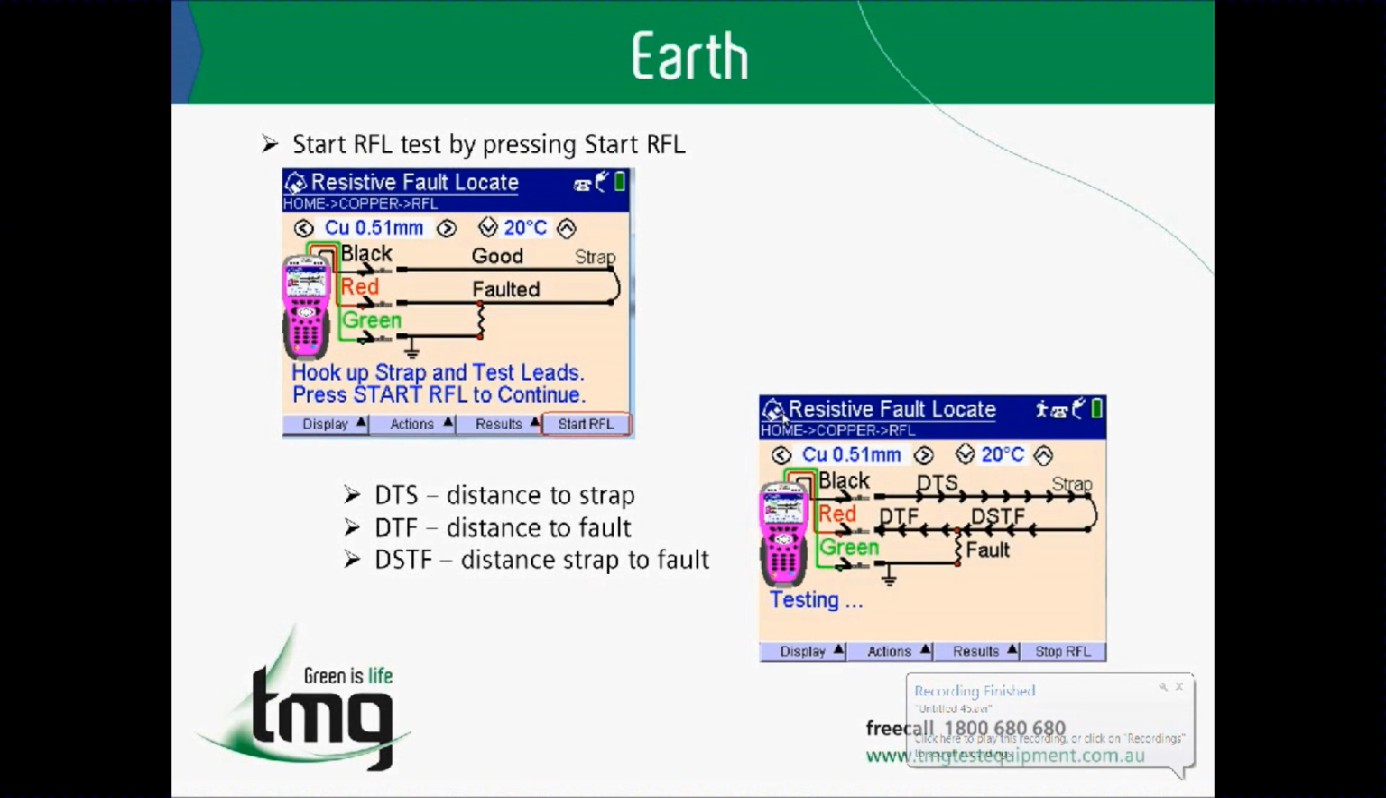Once we have connected the black lead to the good wire and the red lead to the faulted one, as well as the green to a good shielding point, which is the earth, and also we have made sure that we have put the strap along the good and the faulted line, then we can commence the test by pressing the Start RFL button. The parameters deduced from this test are 3: the DTS, which is the distance to strap, the DTF, distance to fault, and DSTF, which is distance strap to fault, as we can see in the following picture.